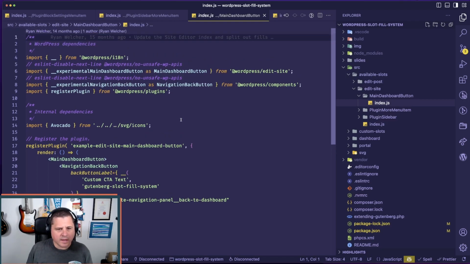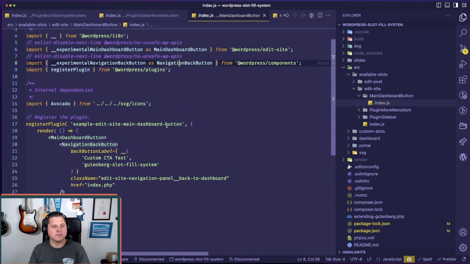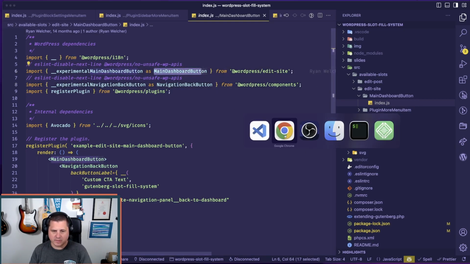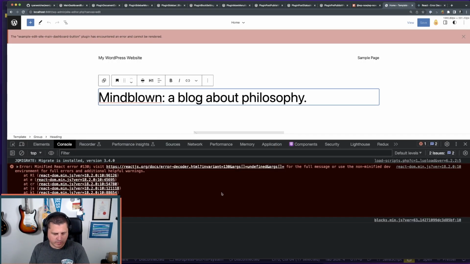So I'm gonna look at, I wonder if these are no longer experimental or if they've not been exposed. Let's take a look. Okay, so first thing I'm gonna look for is in the edit site package, we're gonna look for main dashboard. We're gonna look for this experimental main dashboard button. So what we can do is we can go to WP. Wait, I'm gonna have to go to the top level of this. No one can read that.